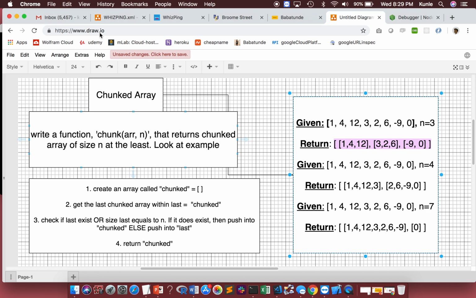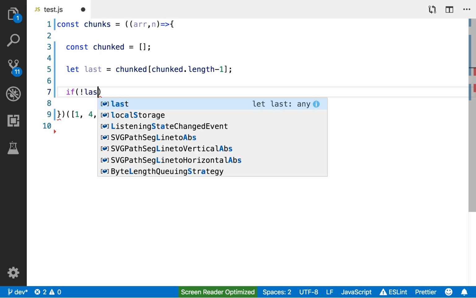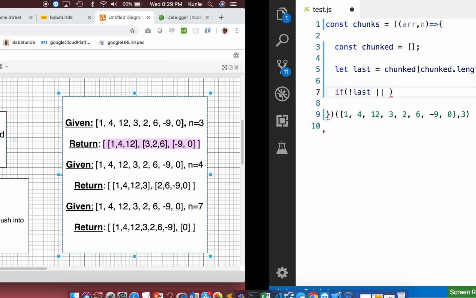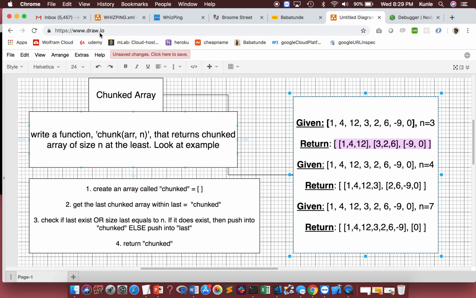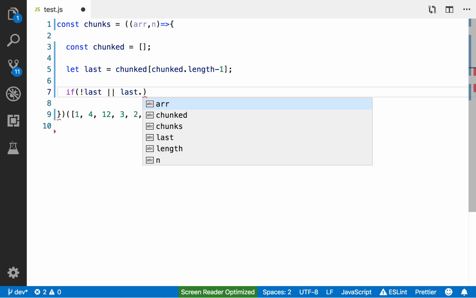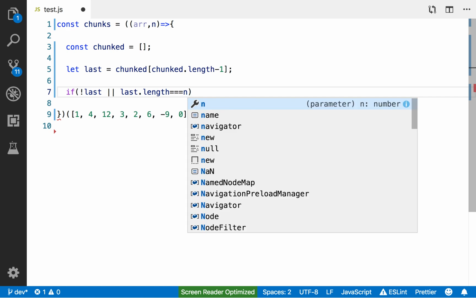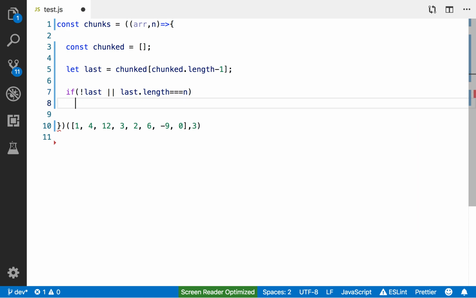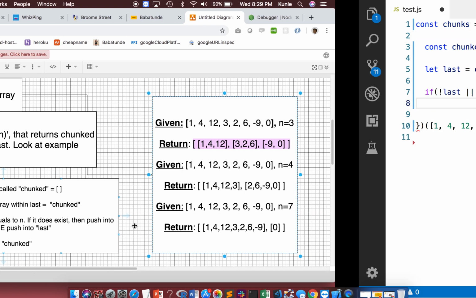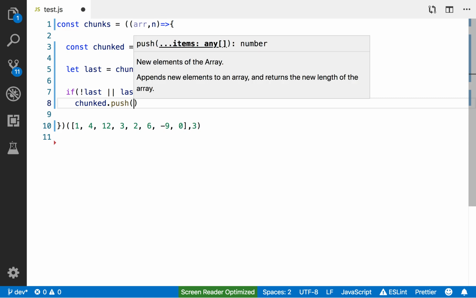Next, check if the last exists, or if last dot length equals size n. Now, if this is true, what should we do? Push into chunked. All right, so we're gonna push into chunked. Here's the question: what are we gonna push?